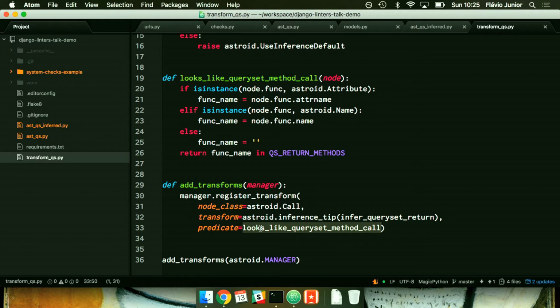And this is similar to what we saw before. We check if the function name is one of the methods that return query sets. And we give an inference tip to Astroid. We say, hey, if you see something that looks like a query set method call, then infer that it returns a query set too.